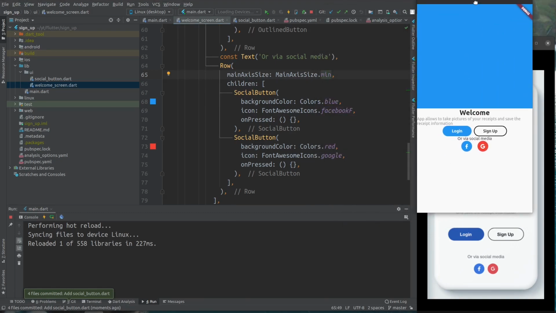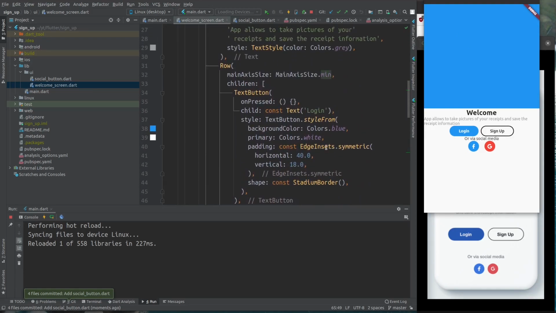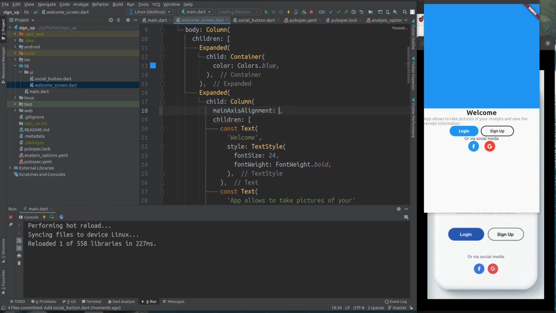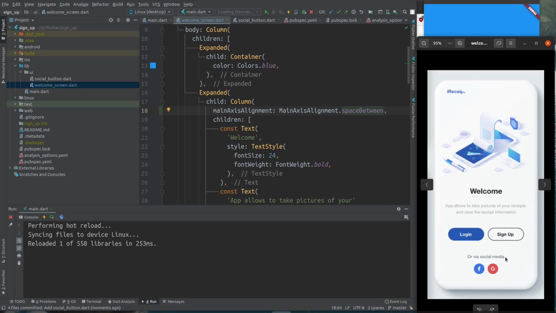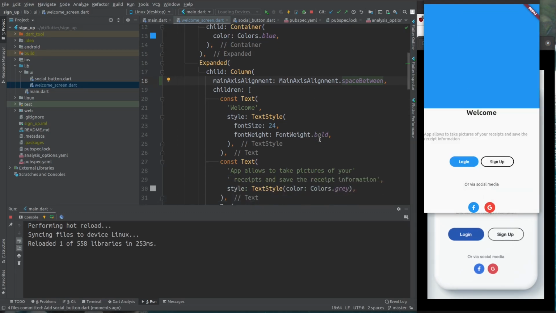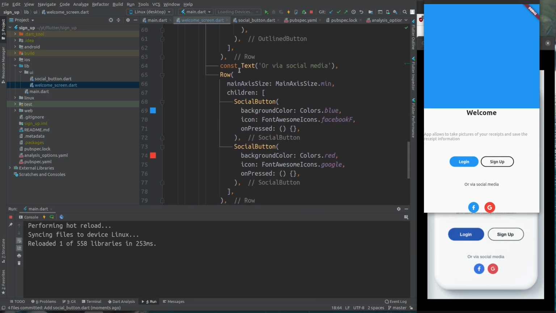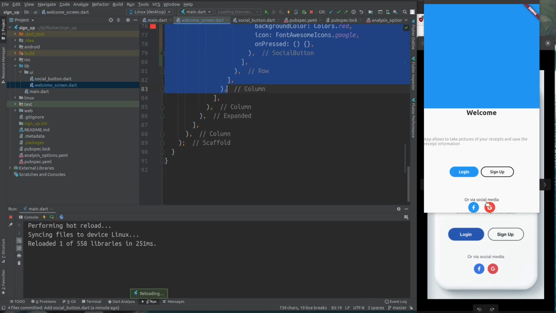Now we need to make some spacing between all these elements. Where is our column? This is our column. So mainAxisAlignment, we can do mainAxisAlignment spaceBetween. Looks like this. But in here we can see this text and the buttons are closer together. So in order to do that, we can wrap the text and the row with the buttons with a Column. Now they are together.